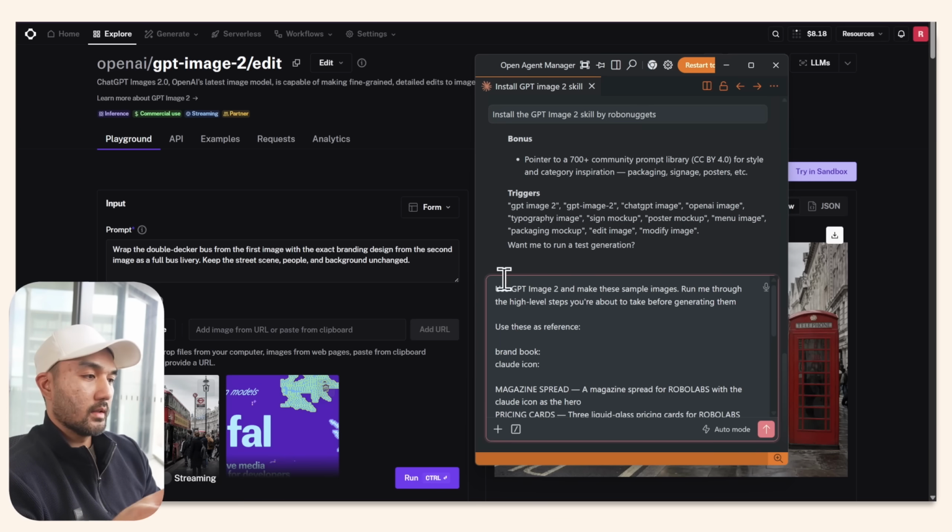And so now with that skill installed, you can simply tell Claude to use GPT-Image-2 and make these sample images, which I'll go through in a bit. And I also ask it to run me through the high-level steps that it's about to take, which is optional for you if you want to understand how it works under the hood.